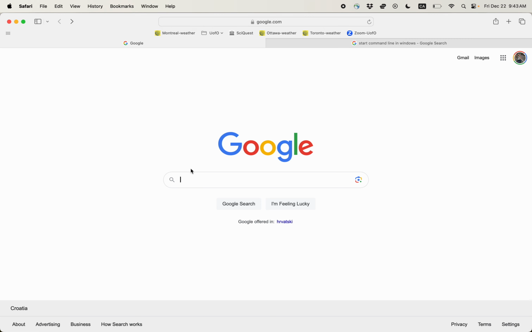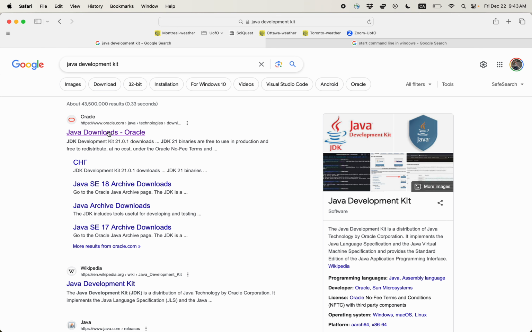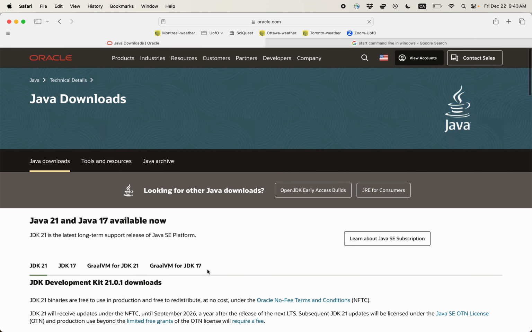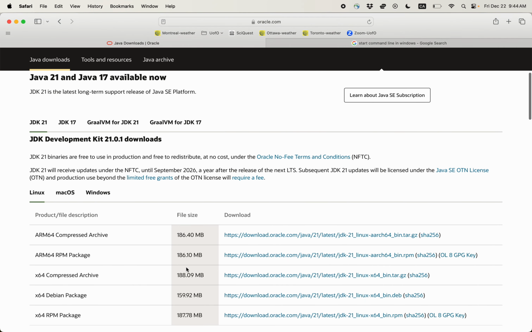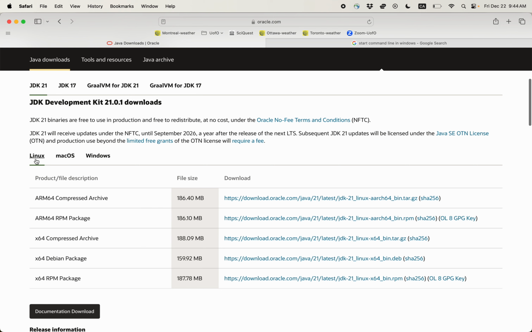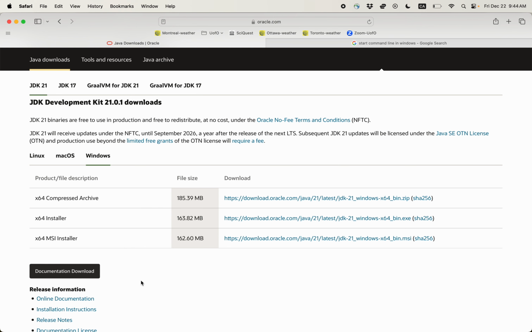You go to Google, don't type Java, type Java Development Kit, like I just did when I was looking for it. It's going to take you to this webpage, Java Downloads by Oracle. You click on that, and now you're on the Java Downloads webpage. Now you have to figure out what you should download. It has three operating systems, Linux, macOS, and Windows. I have macOS.